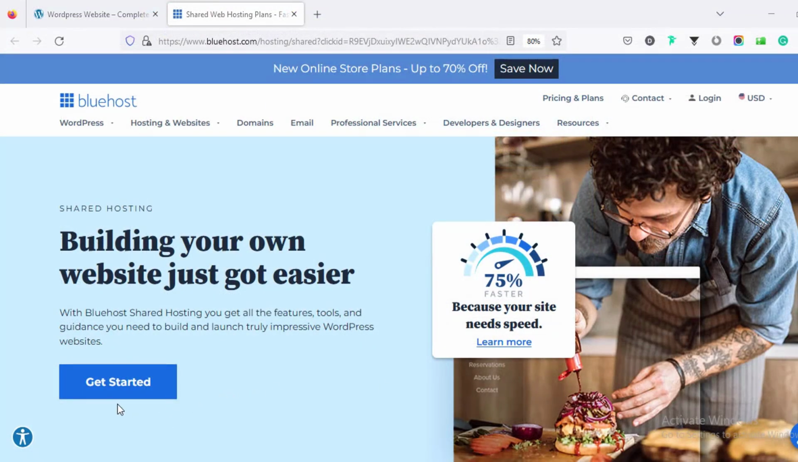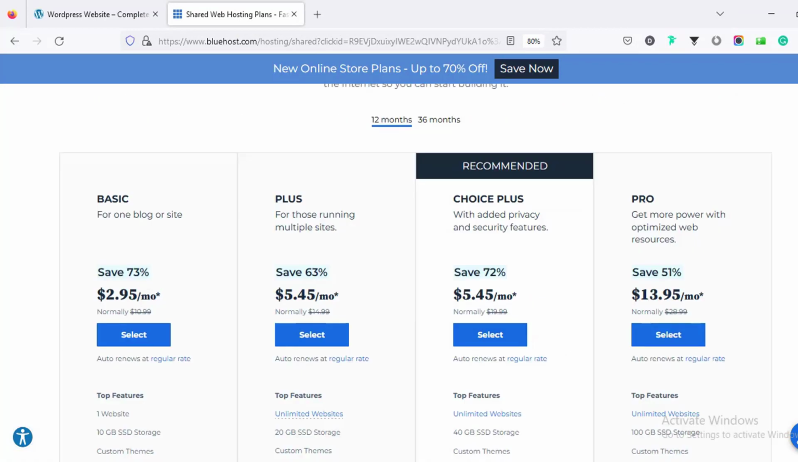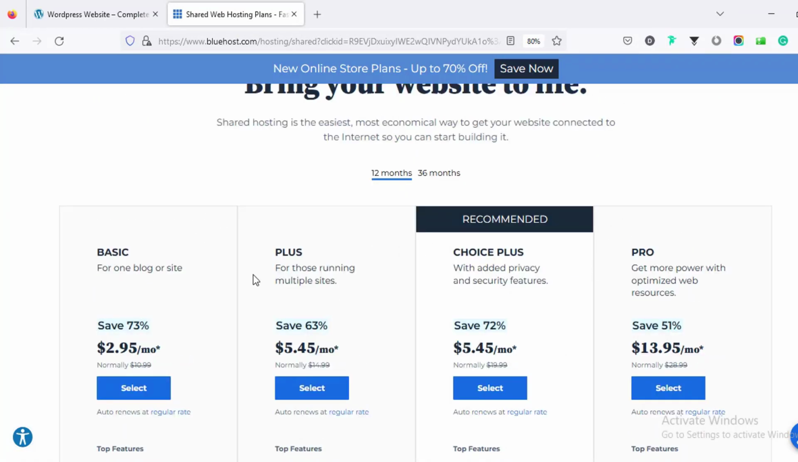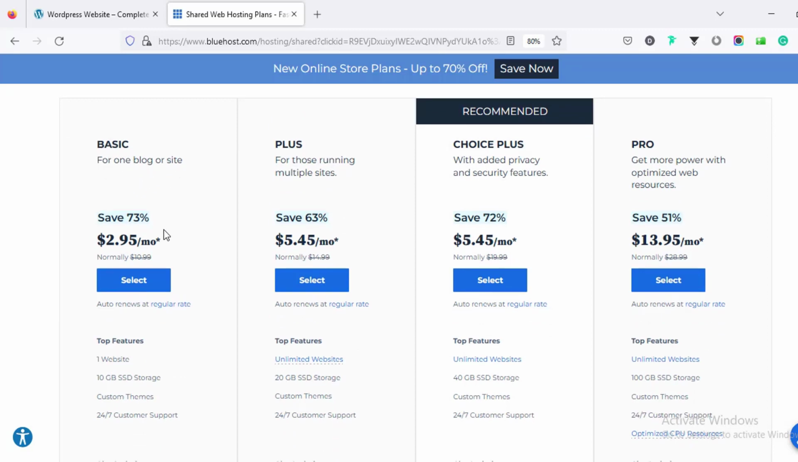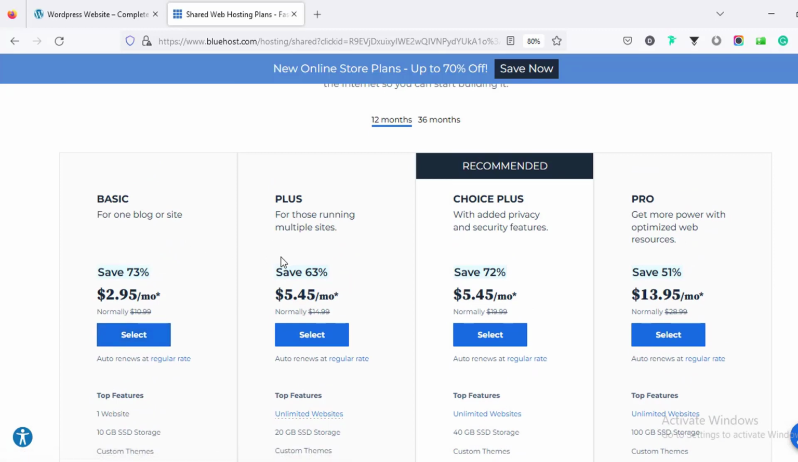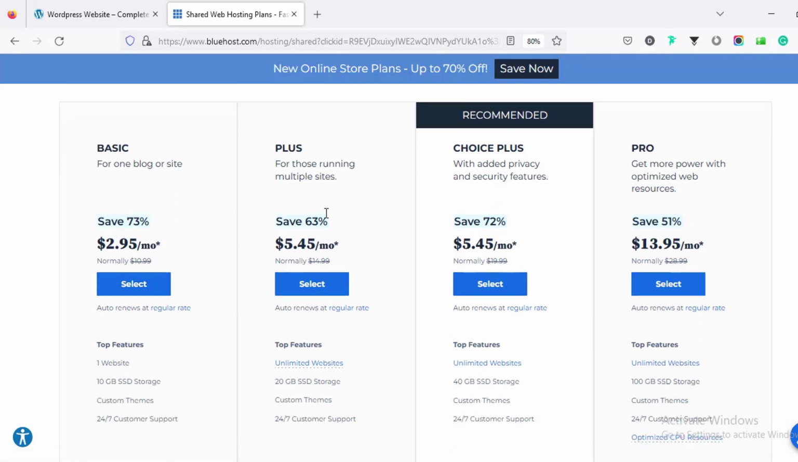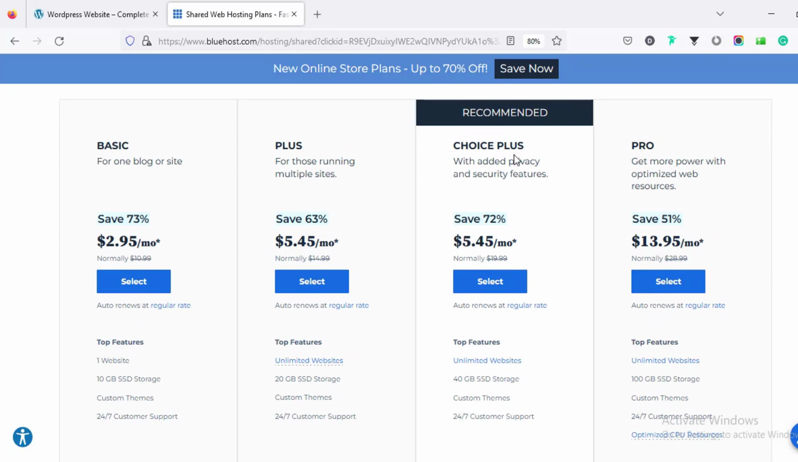Now from here, click on get started. And here we will find several packages they created. Here we will find 4 types of packages. For the very first one, the basic one: if you have only one website to host, you can select the basic one. And if you have multiple websites, you can select their plus options. And among their plus options, they always recommend the Choice Plus option.